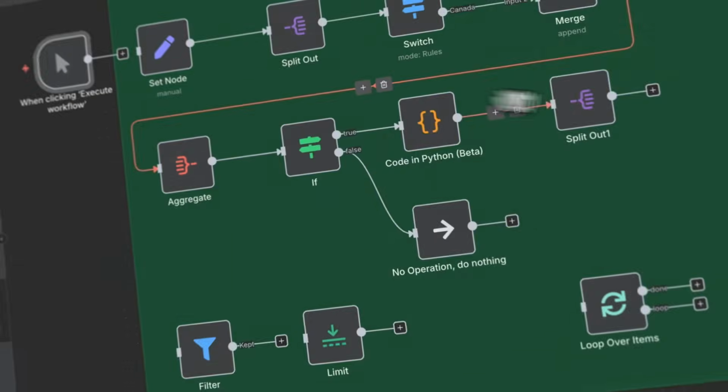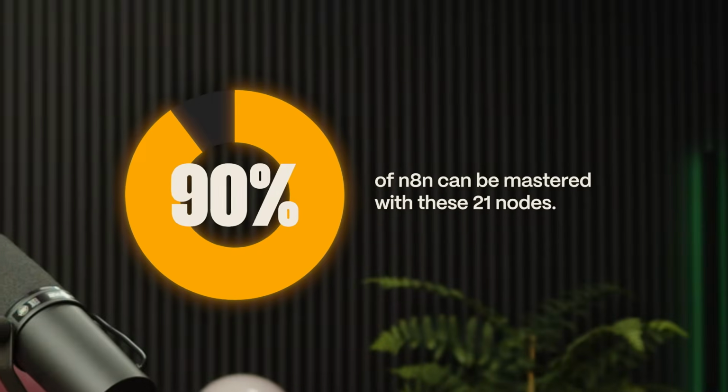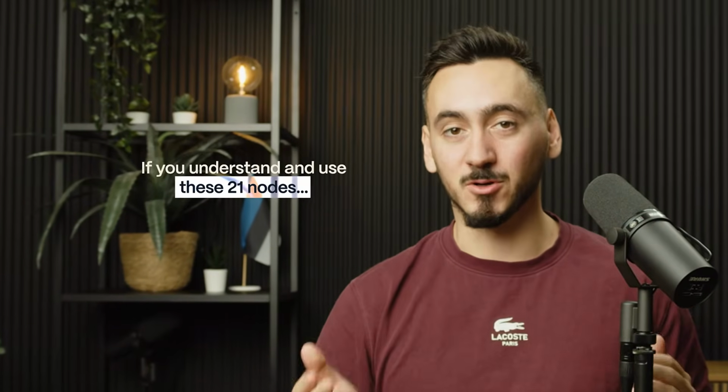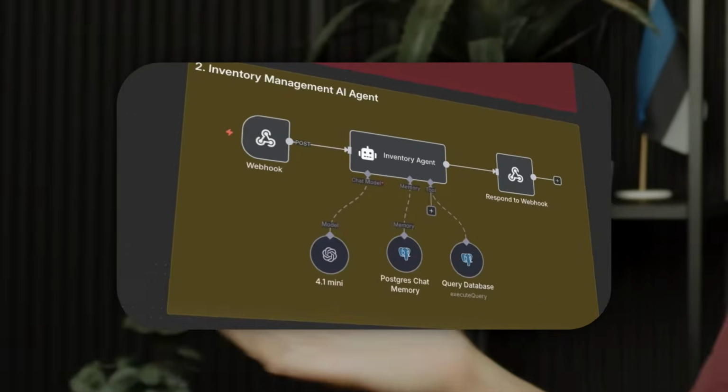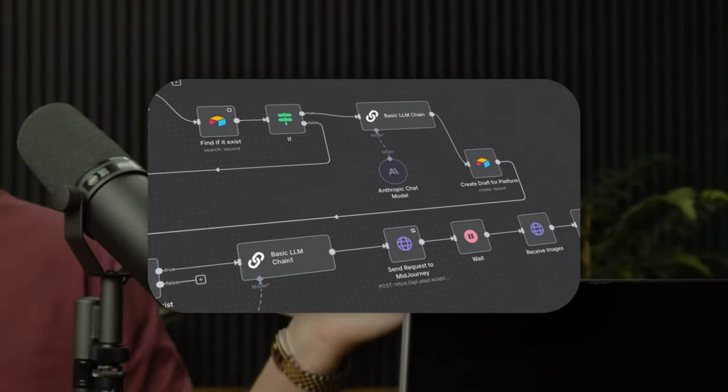In this video, I'm going to show you the exact n8n nodes and components you need to learn to master over 90% of n8n. The reality is that if you understand and use these 21 nodes and 7 main categories of components, you'll be able to build anything you want, from simple workflows to entire applications.